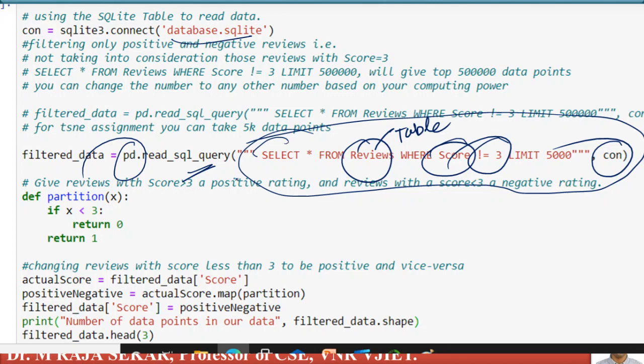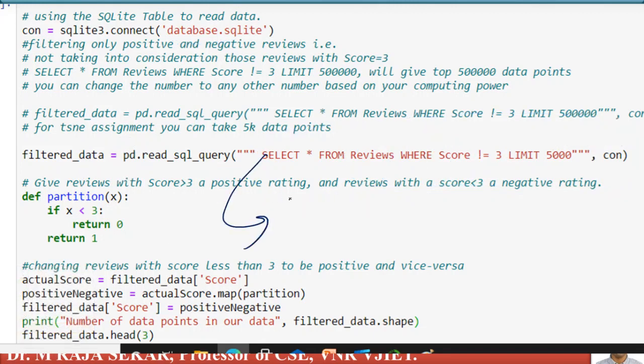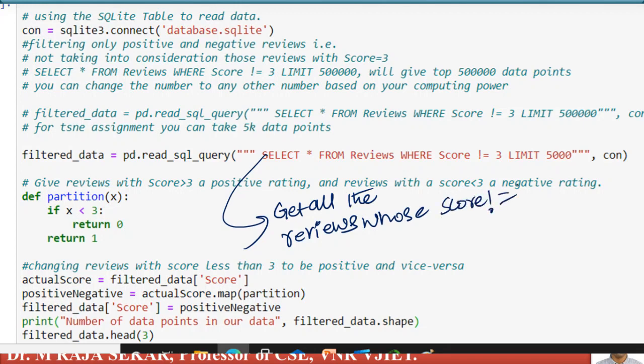I am running this using the connection because the connection is the link between our code and the SQL database. I'm trying to use this connection and run this SQL command. What is the use of this one? Let me write like this: get all the reviews whose score is not equal to 3.